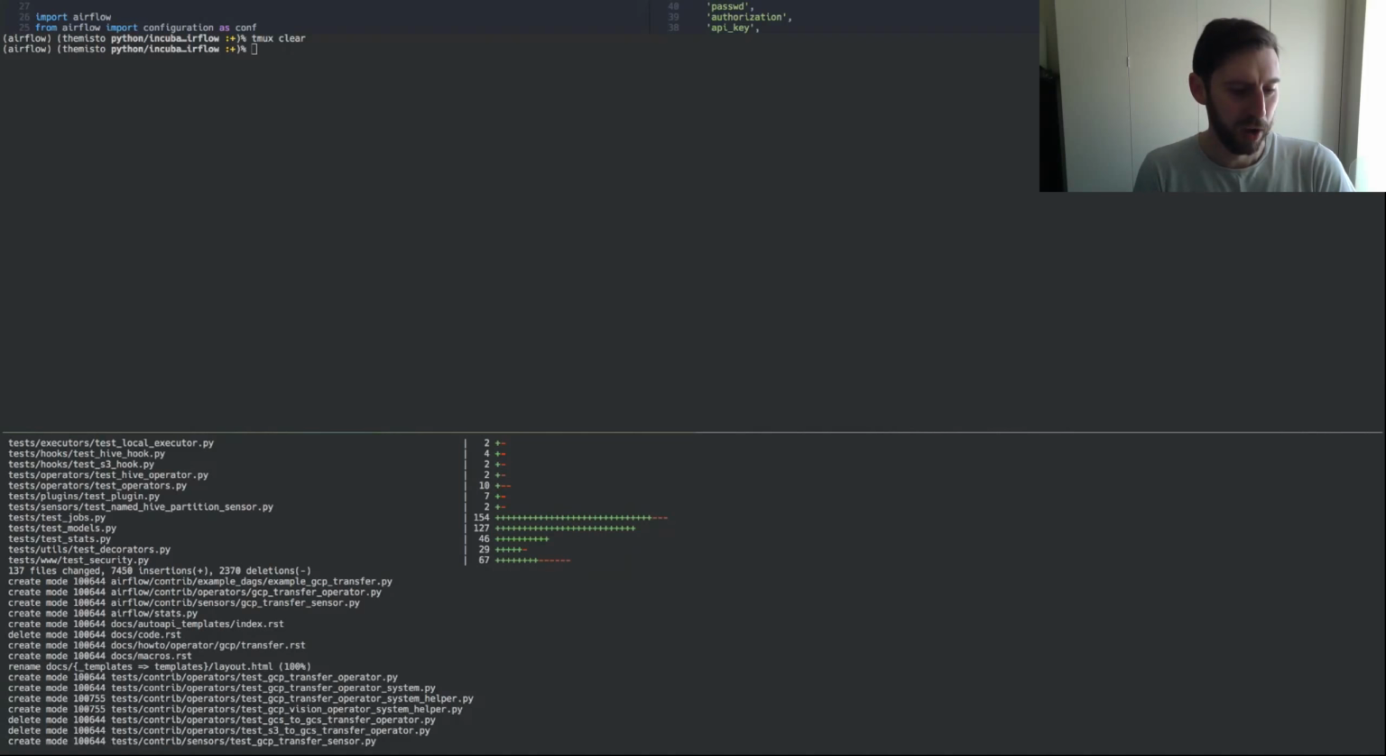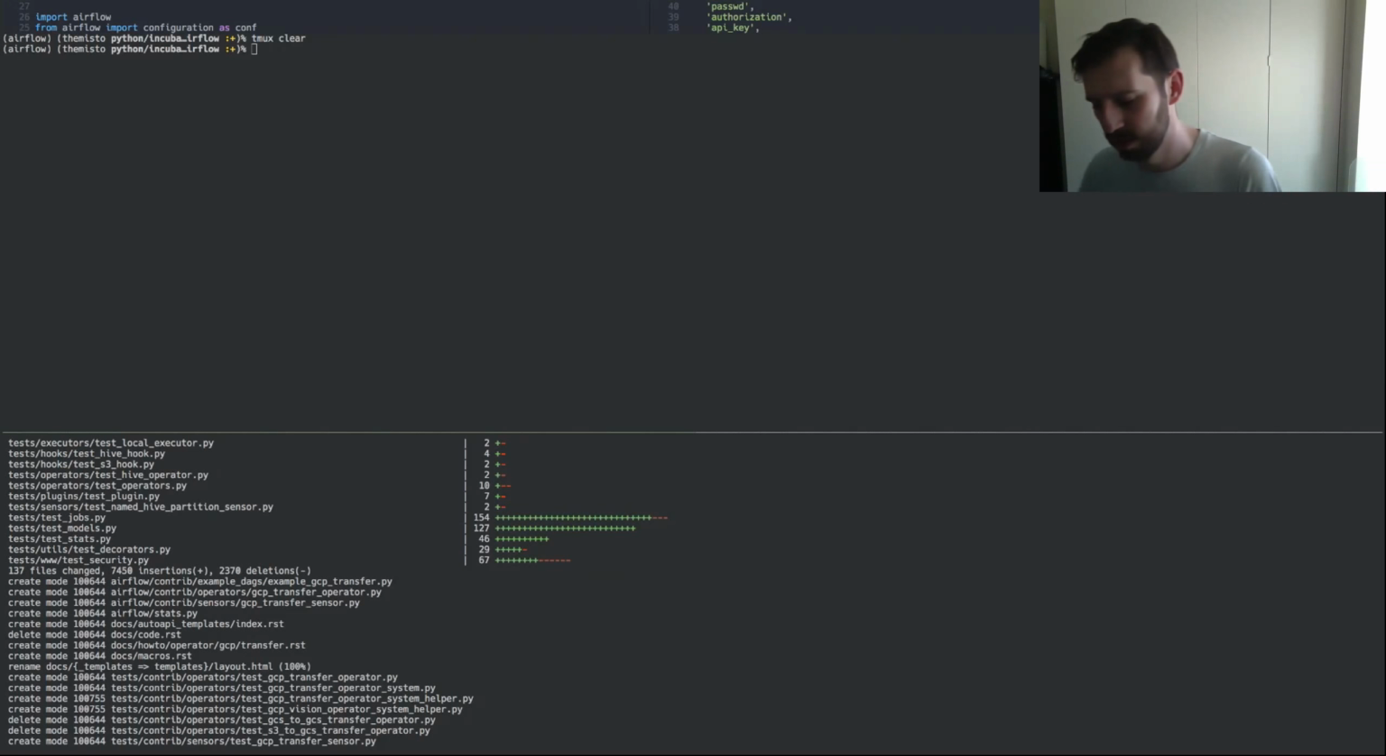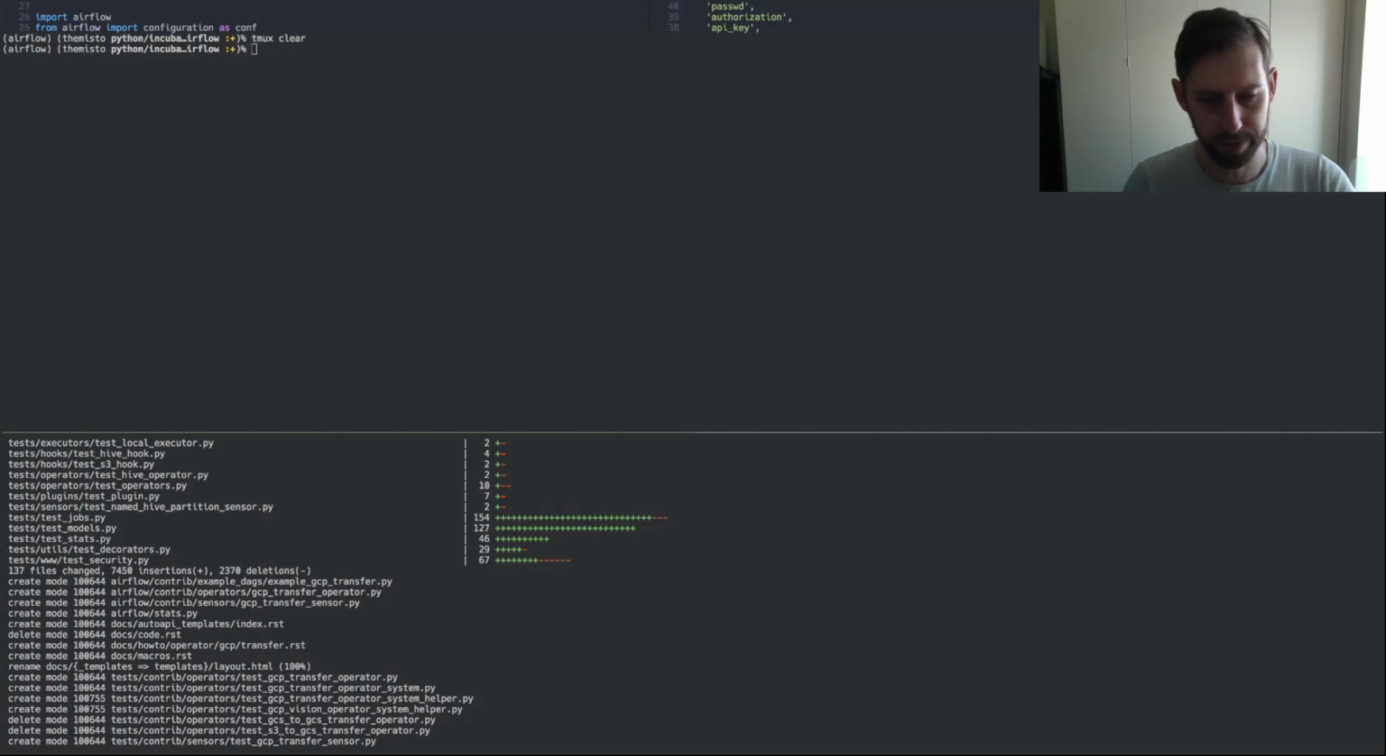So what I do: I currently don't use Docker for development because I never got around to setting it up. I know that Jarek, who I believe is on the call, has been working on a project he calls Airflow Breeze, which looks really nice. I just haven't had time to actually look at it yet. So I'm going to describe how I work and how I run the tests.